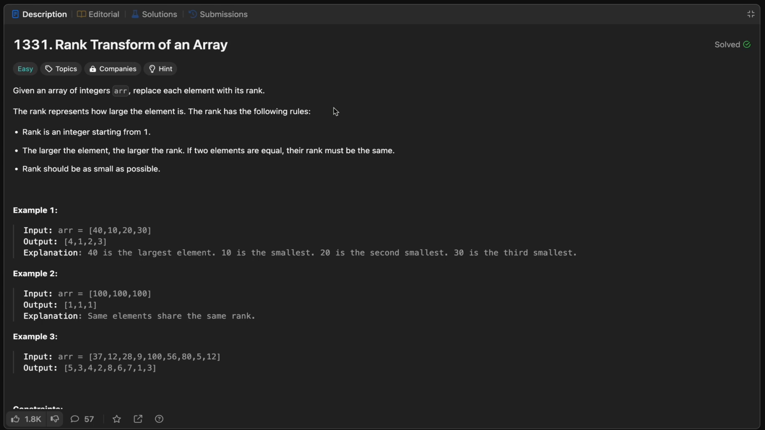Hi guys, welcome back. So today we'll be solving LeetCode question 131, rank transform of an array. What the question states is that we are given an array of integers ARR, and we need to replace each element with its rank. So this question is simple.